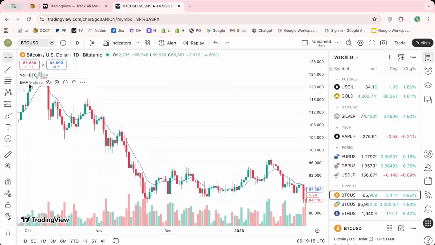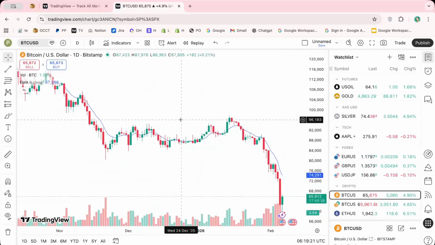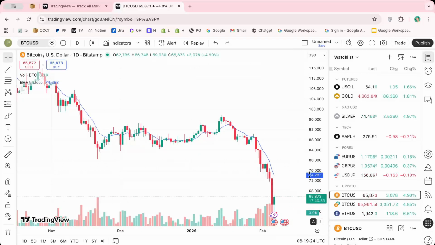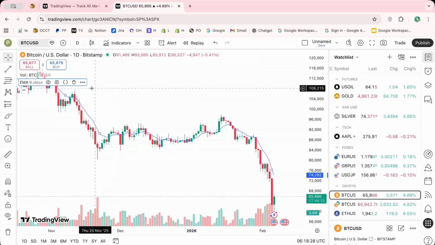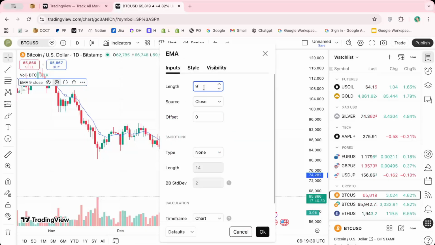Next, look at the chart legend just below the chart symbol. Here, you'll find a reference to EMA with a number in parentheses. This number is the current setting for the moving average period, and we need to change it. Click on the small gear icon next to the EMA reference. This opens a configuration window where you can adjust the EMA settings.